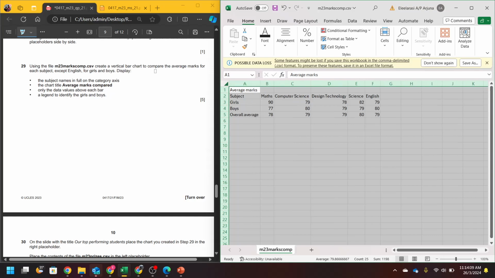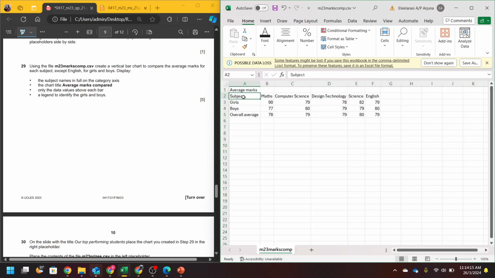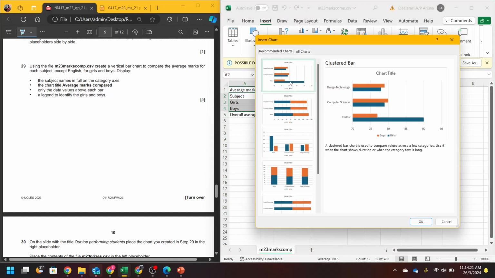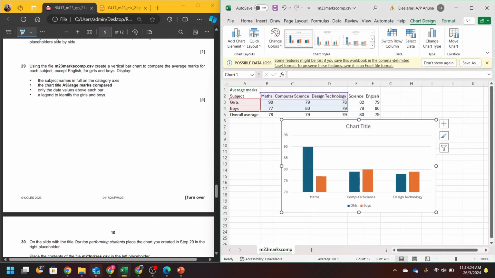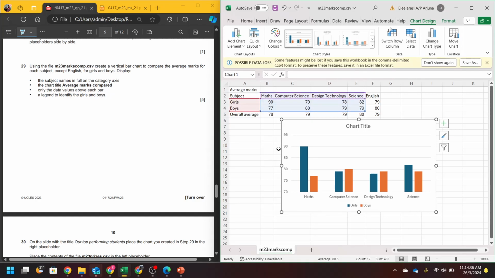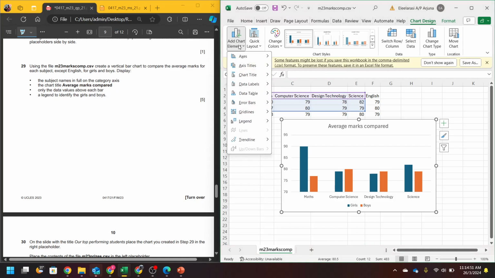So what do they want us to calculate? To create a vertical bar chart comparing the average mark for each subject except for English for boys and girls. Subject, boys and girls. Vertical bar chart. This one. Done. Subject name in full on category axis. Yes, 3 subjects. Oh, I didn't include science. 4 subjects. Okay, done. Title.